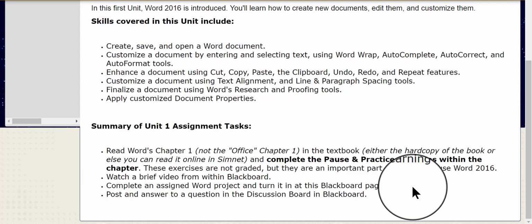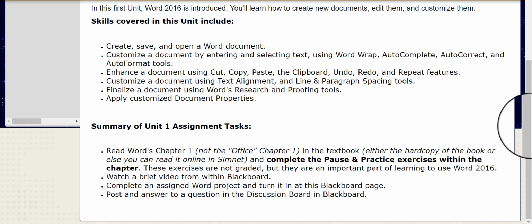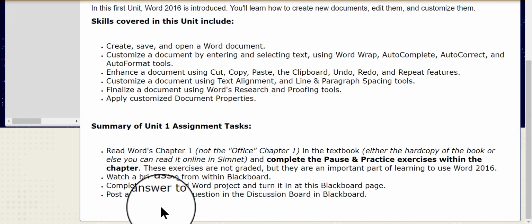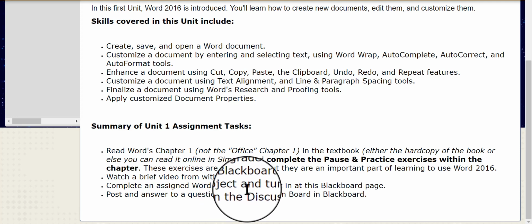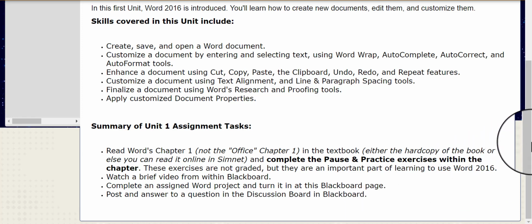Now when I say Word project, I mean you're going to work on a Word document assigned to you, and you're going to do certain steps that tell you exactly what to do on that file, and then when you're finished, you save it and you turn it in here to Blackboard. After you do that, you post your answer to a question in the discussion board in Blackboard. Now this is not the very first discussion you're going to post to. This is the second one, but it's for Unit 1. It has to do with content in Unit 1.